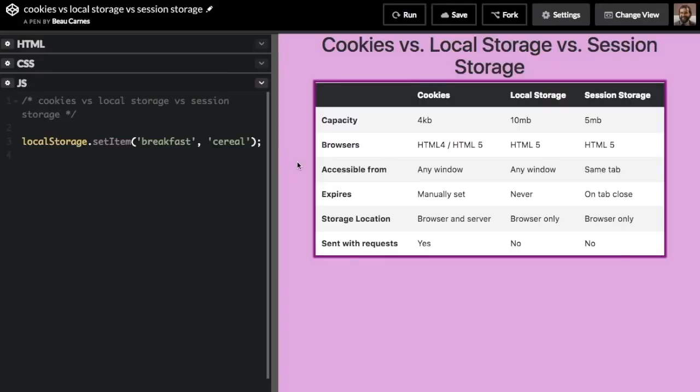What's the difference between cookies, local storage, and session storage? Well, they are all ways to store data in the browser itself for use later. I'm going to talk about their differences and then show how to use them in JavaScript. So if you look at this chart here, you can see they all have different capacities. Cookies can only store 4 kilobytes of data, which is much smaller than local storage and session storage with 10 megabytes and 5 megabytes.